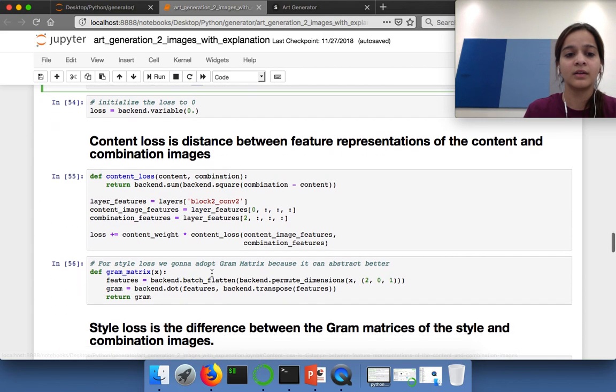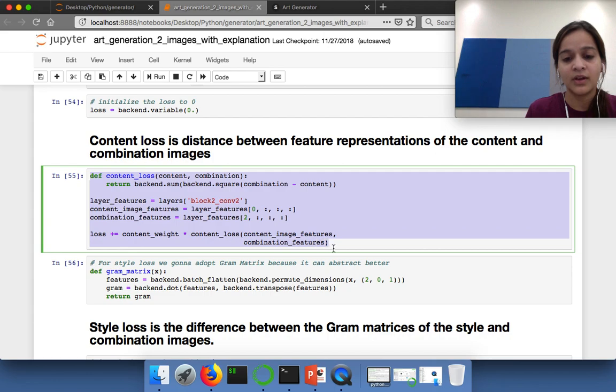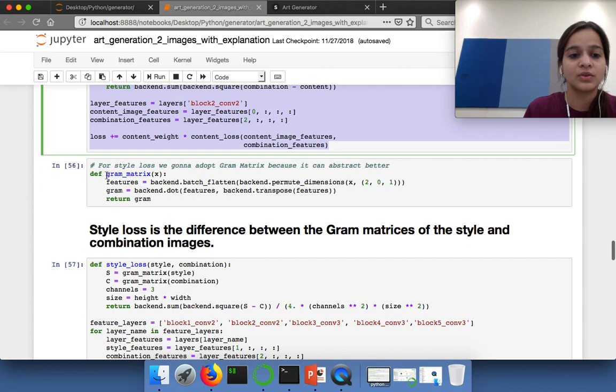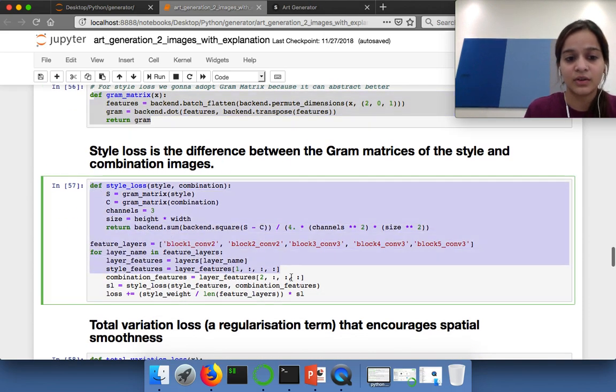Now this is the content loss. This is a function which we have made to calculate the distance between the feature representation of the content and the combination image, right? We need to do something similar for style loss, but for that we are going to make a gram matrix. A gram matrix is a matrix which remains unchanged even if it is transposed. So this is the function for making the gram matrix, and then this style loss function is made.